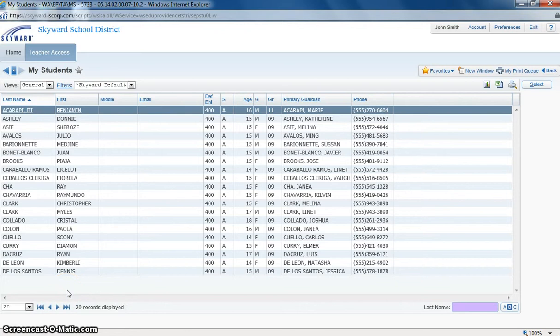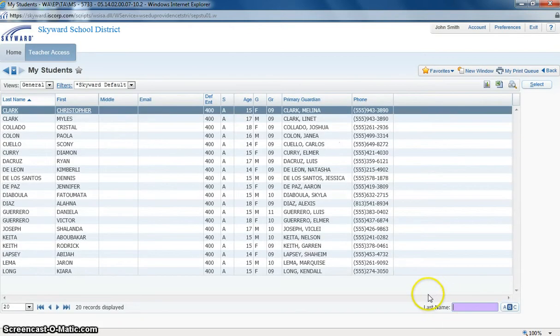If I wanted to search for a student, I can do so by typing in their last name into the search field in the bottom right-hand corner. To search for Clark, it will show the first occurring record of the last name that I search. I will type in Clark. If you have two students with the same last name, Skyward will look at the last name and then the first name in alphabetical order. Clark Christopher and Clark Miles.